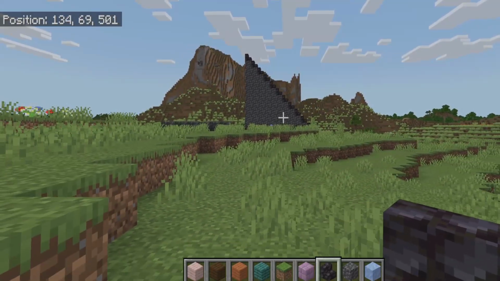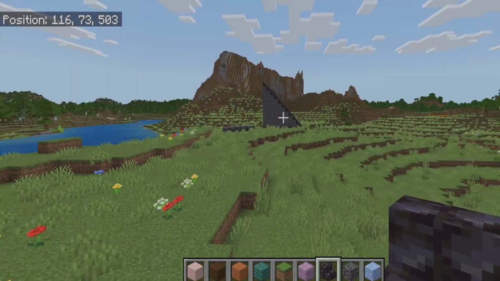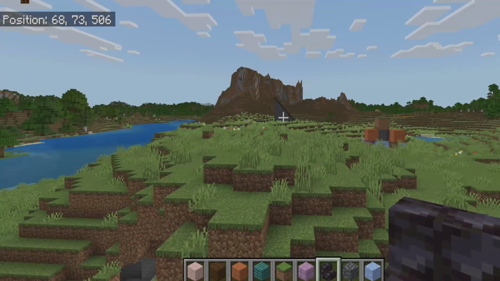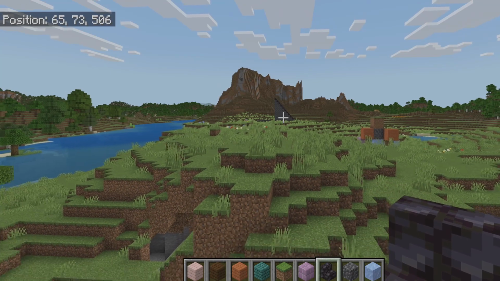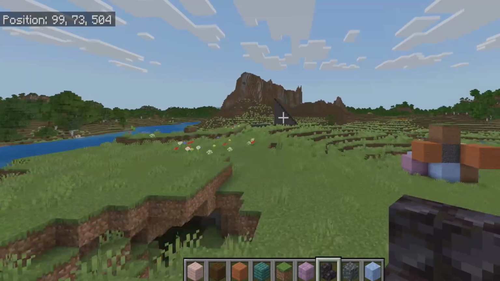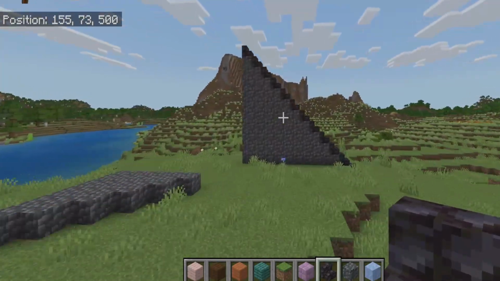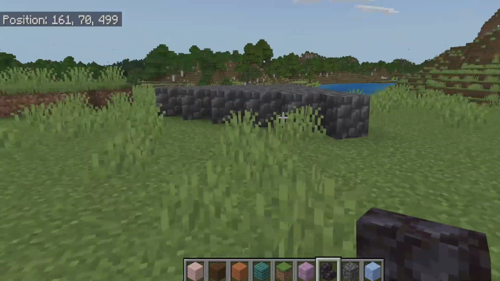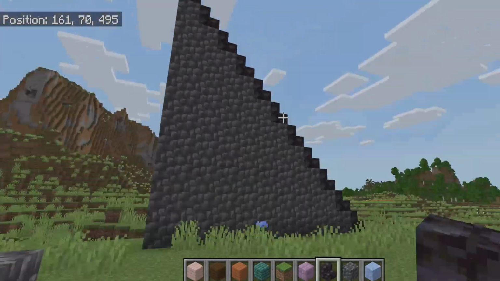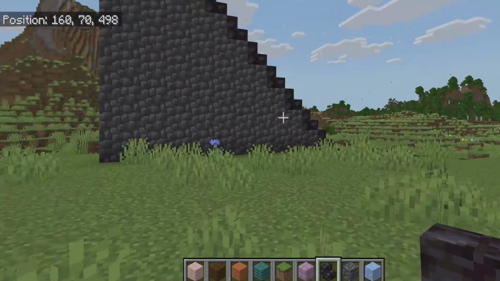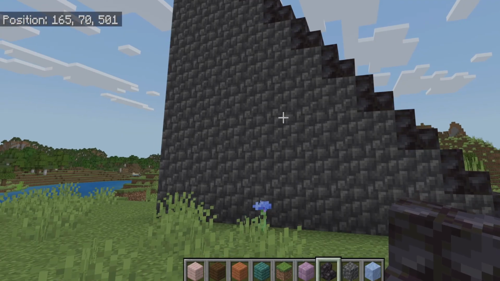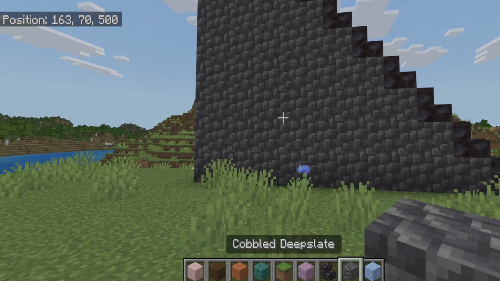And then if we just keep going back, from back here, it's a pretty convincing triangle, right? And again, if we kept going back, it would get more and more refined. So in building triangles, to get smooth lines, you're going to want to build vertically like this. So you can use stairs. Or you're going to want to use the half slabs.